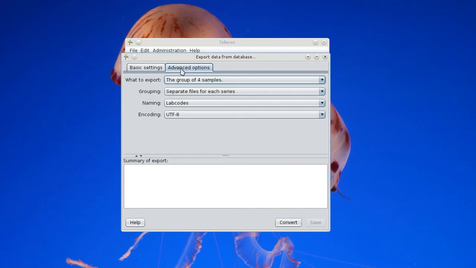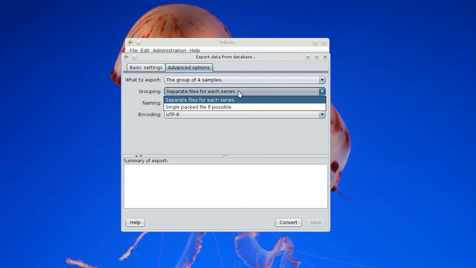This time, if we go to the Advanced Options page, you'll see a number of additional features. The first is the grouping. Depending on the output format you choose, some of these formats are capable of storing multiple series within a single file, which is the case here with the Heidelberg format.